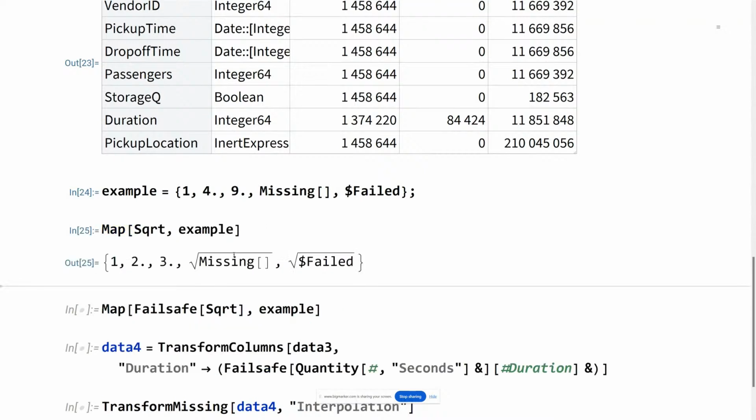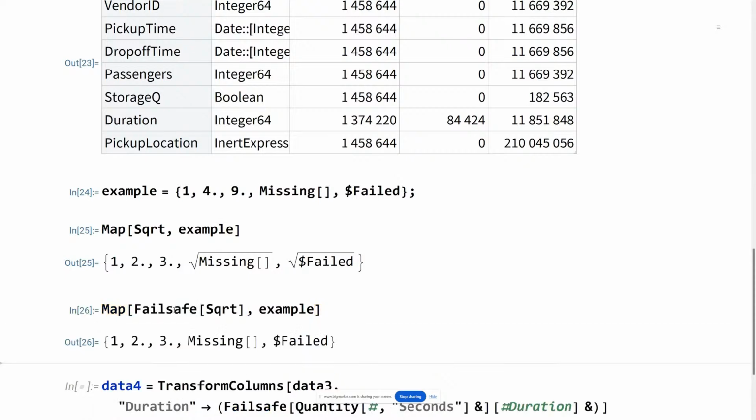element of example. But the trouble is, square root of missing isn't defined, and square root of $Failed isn't defined. And so we end up having to make special cases of saying, well, if it's a number, then take the square root, otherwise do something else. And we now just have a really elegant little utility function that we can wrap around any operator or functional expression and map a fail-safe version of square root over that list.